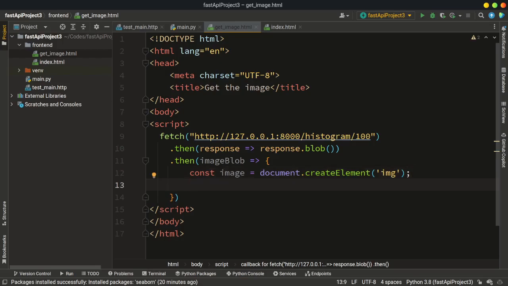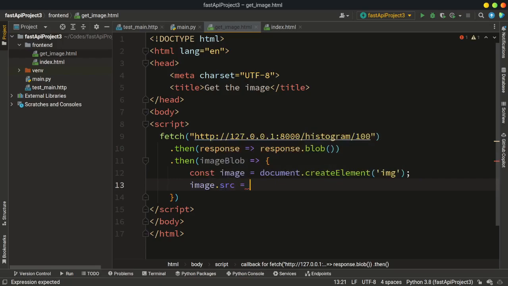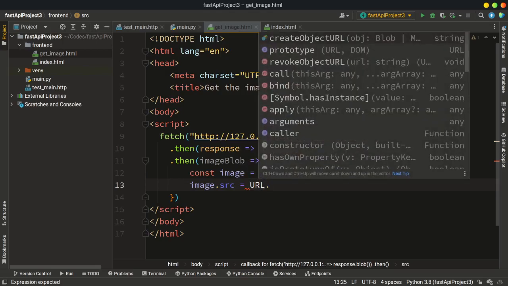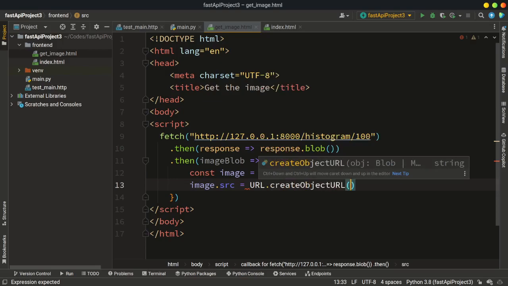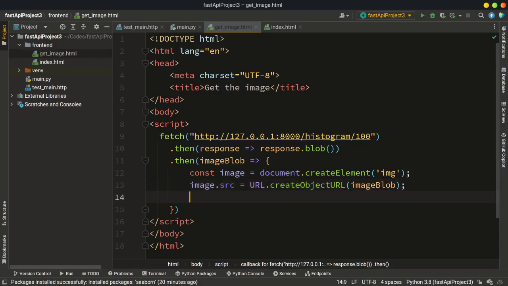I'm going to give the value for this attribute. image.src is URL.createObjectURL, using directly this blob value. Let's say image blob. This part basically creates a URL by using our blob data. All these things are going to happen on the fly without using an image file. Let me complete this part. You are going to understand when you see the output.